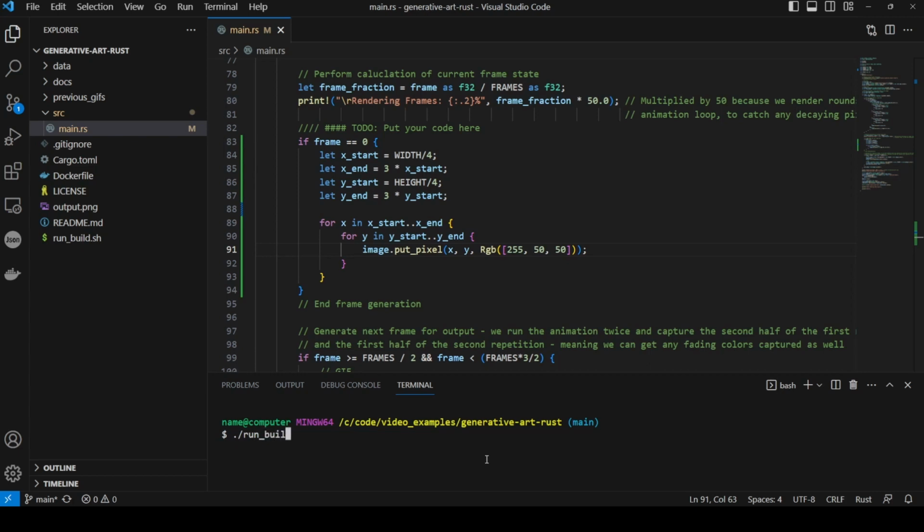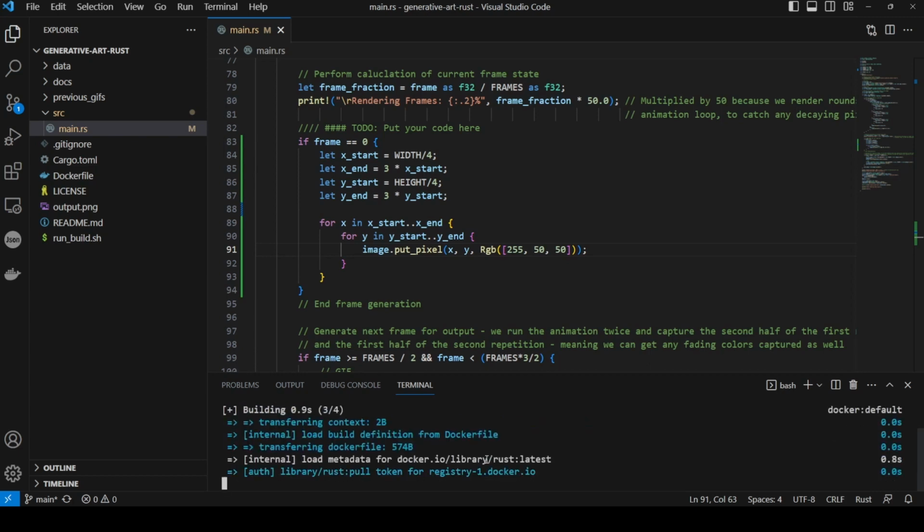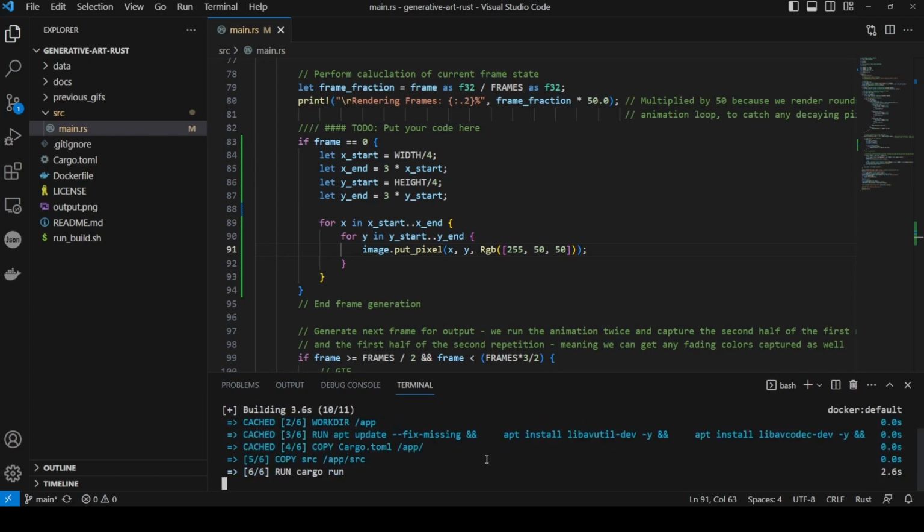Now we will run the shell script run_build.sh, which initiates Docker. If you get an error about Docker, make sure that the Docker desktop application is installed and running. This might take a while on the first run because it might not have the images stored locally, so we'll need to pull those down first before building.